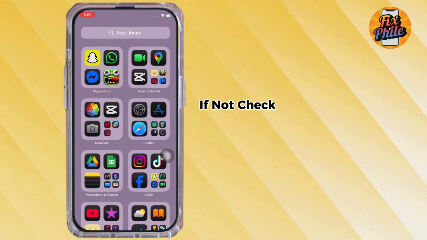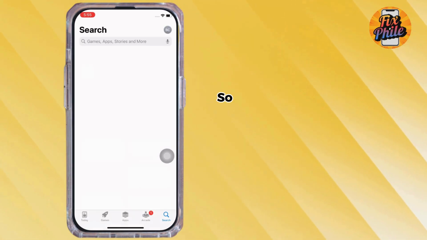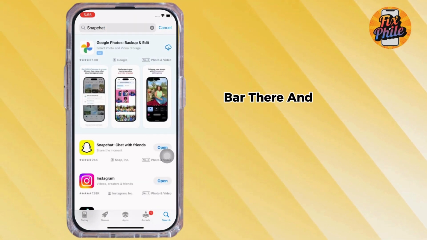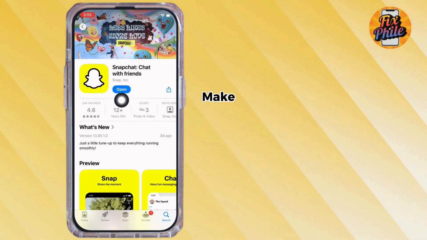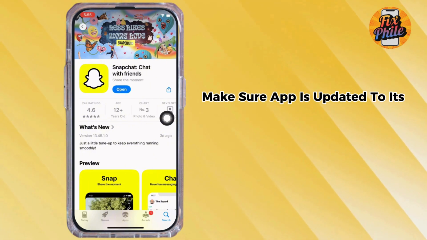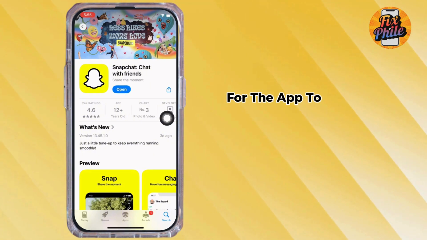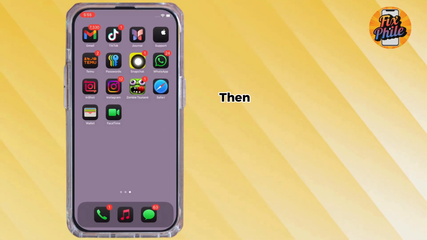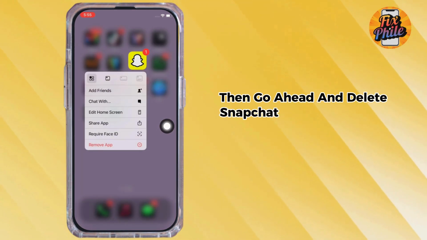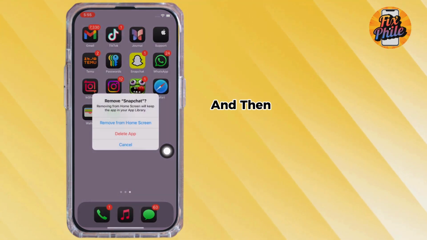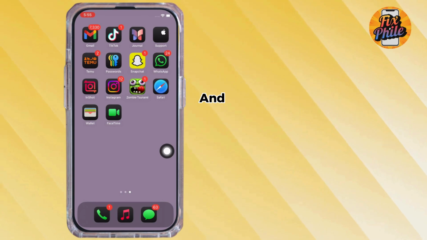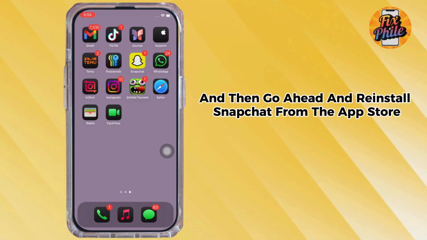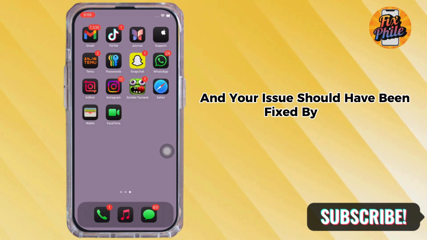If not, check for Snapchat update. So, open App Store on your device and tap on the search bar there and search for Snapchat. Make sure the app is updated to its latest version for the app to function smoothly, and if the issue is still not fixed, then go ahead and delete Snapchat from your phone and then restart your iPhone and then go ahead and reinstall Snapchat from the App Store and your issue should have been fixed by now.